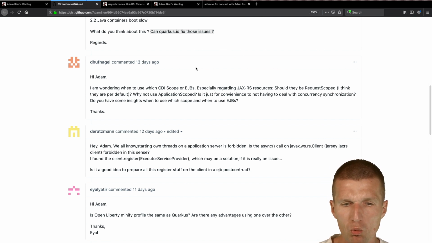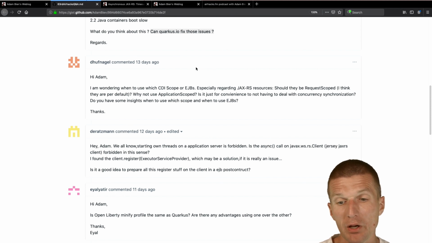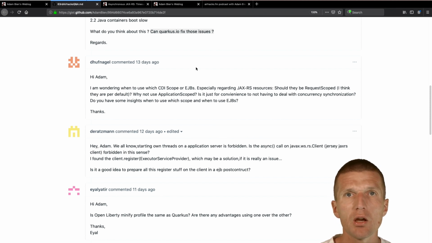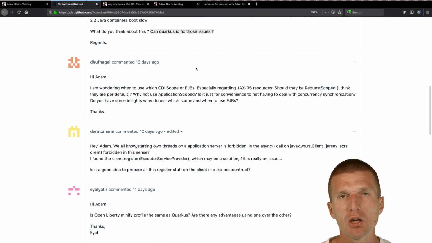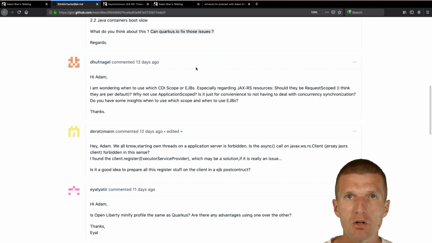Then Mr. Hofnagel asked me a recurring question, a very good one: when to use CDI scopes or EJBs, especially for JAX-RS resources. If you have the choice, I would use EJBs if they're available on the application server. The reason is that EJBs are pooled, and the whole injection tree is cached. So the application server doesn't have to re-inject the whole injection tree. It only happens once per instance.